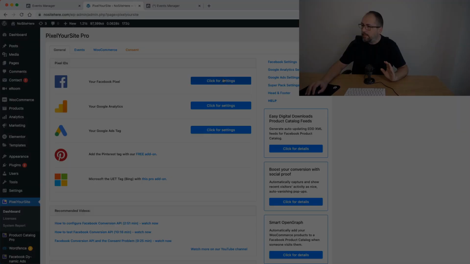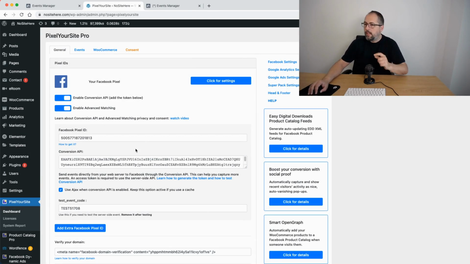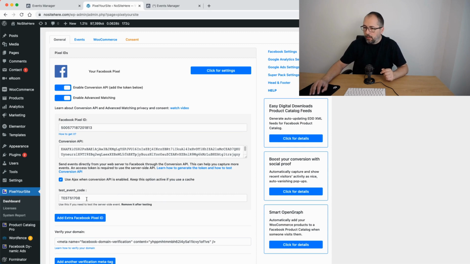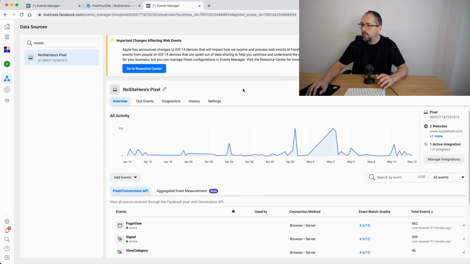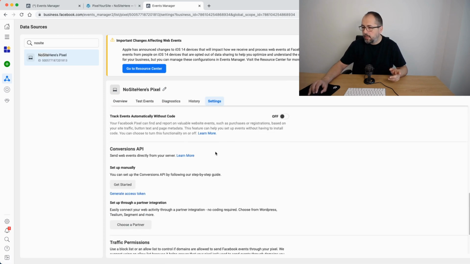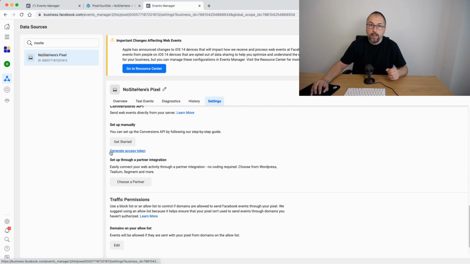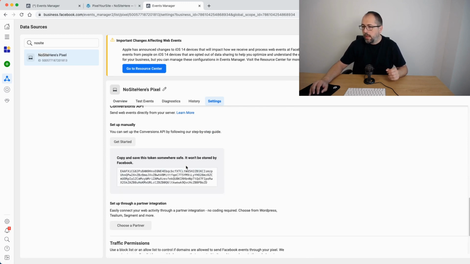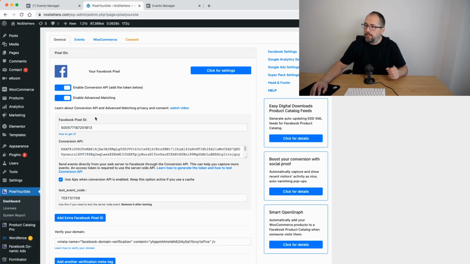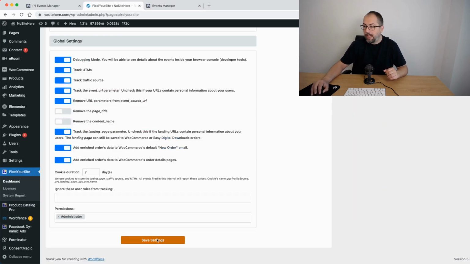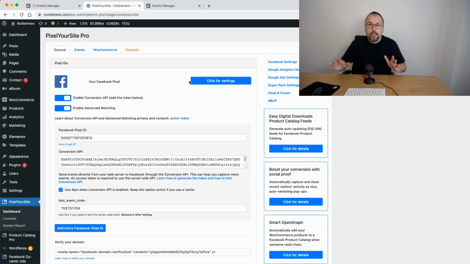It's very, very easy. Open PixelYourSite, add your Pixel ID and this conversion API token. If you want to test like I just did, you can also add this test code right here. Go to Events Manager, click on Settings, scroll until you see this link right here, Generate Access Token, click on it, and copy the token. Go back to PixelYourSite, add the token here, and scroll and save. That's it. This is how you can configure server-side events or conversion API events with PixelYourSite.